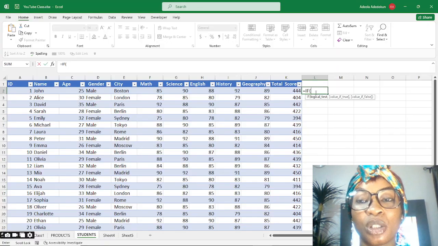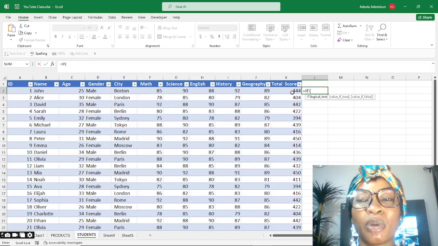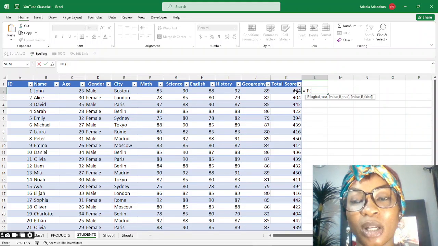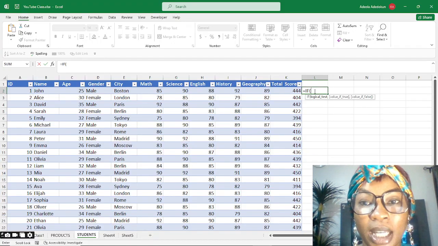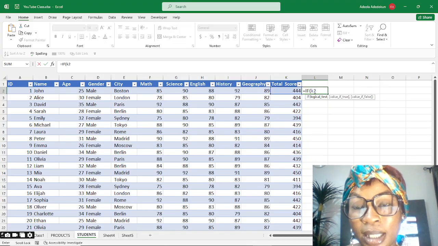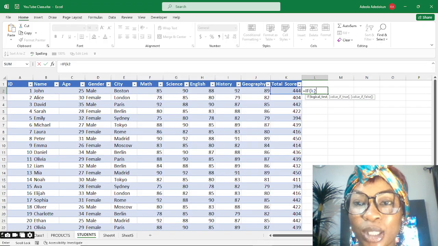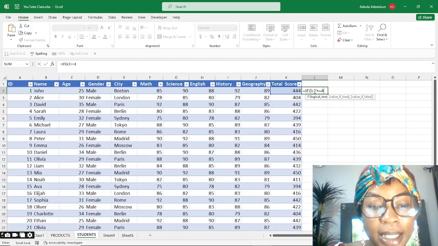My logical test is going to be, equals IF, which I've written down. K2 is the cell where our total score is. Excel automates a lot of things. Excel understands that once you do something in the first cell, there's every probability that the second cell is also going to follow likewise. So if I type K2, it highlights it, and I can actually click on the cell as well. So if K2, our logical test, is greater than or equal to 420, anybody that scores 420.